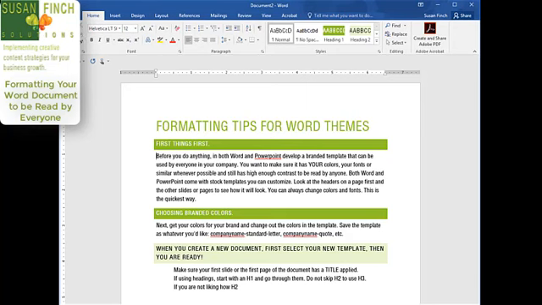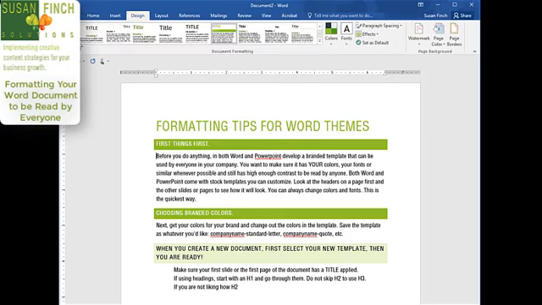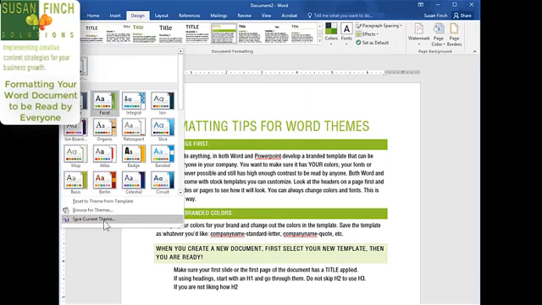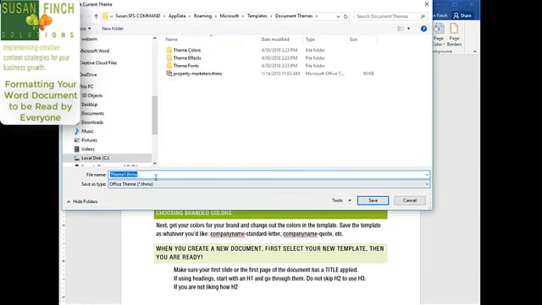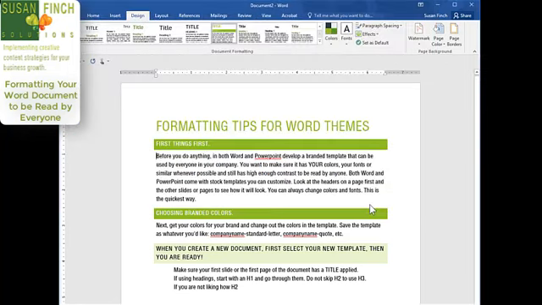So now I'm going to go back over to Design, to Themes, and I'm going to say Save the current theme. And this is going to be called Susan's Theme. So I know which one it is, and save. So the next time I want to create a document, I can choose that from the themes, and it will automatically apply these styles I've already set up.